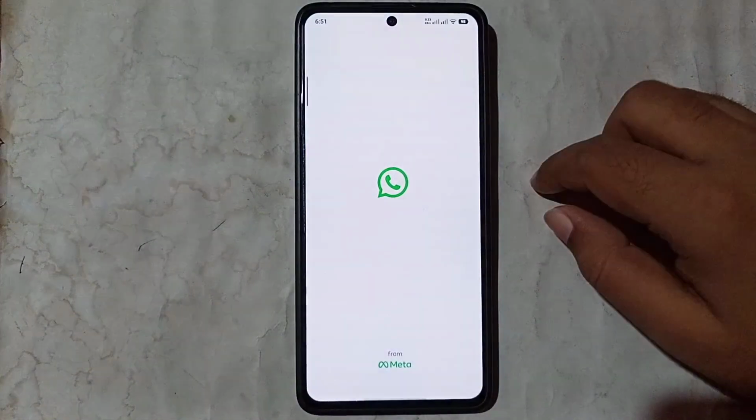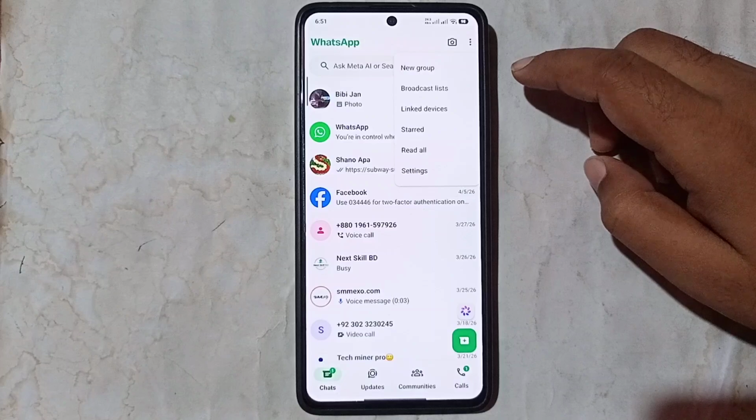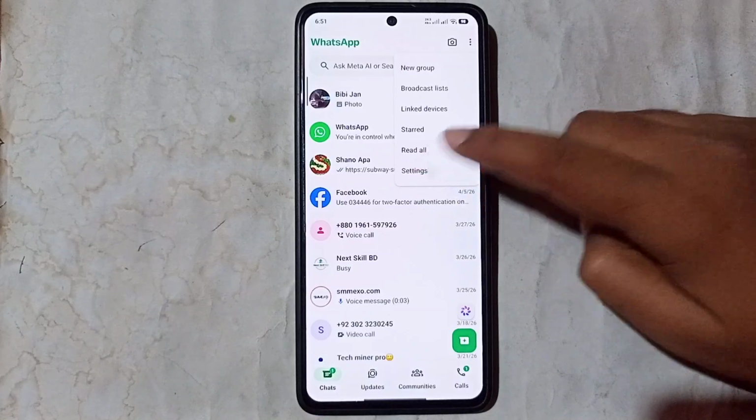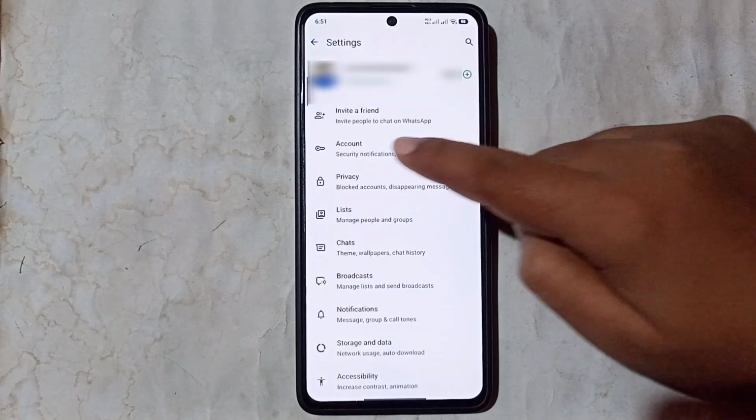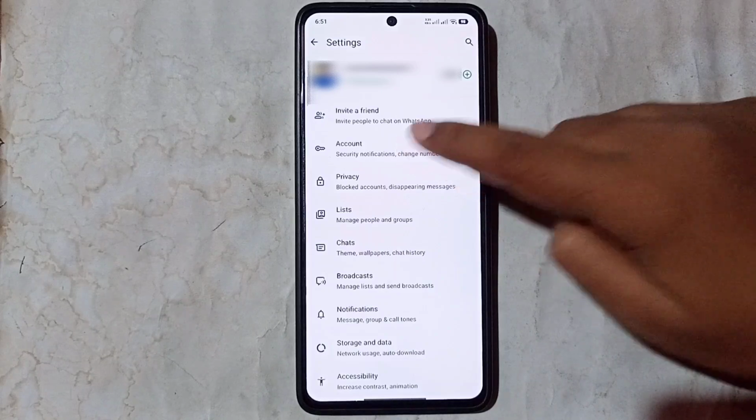First of all, open your WhatsApp app, then tap on the three dot icon, tap on settings. Here we can see the account option, security notification and change pin.